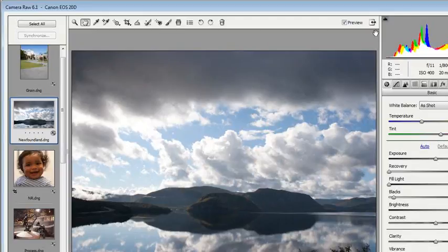At some point, you're going to need to get your RAW files out of Camera Raw and into Photoshop. Here's how to do it while retaining the greatest flexibility and the highest image quality. I've got here in my Camera Raw dialog box the image Newfoundland selected.